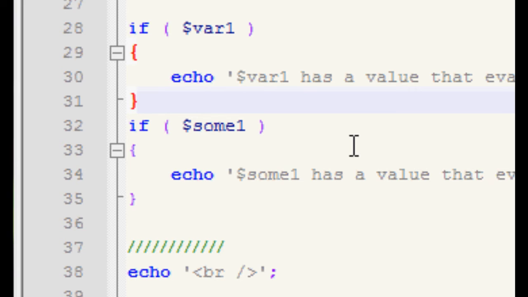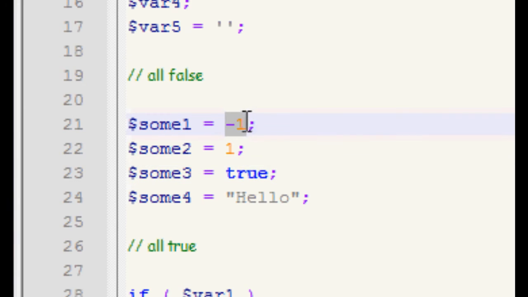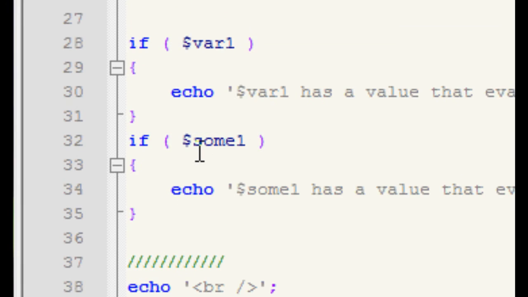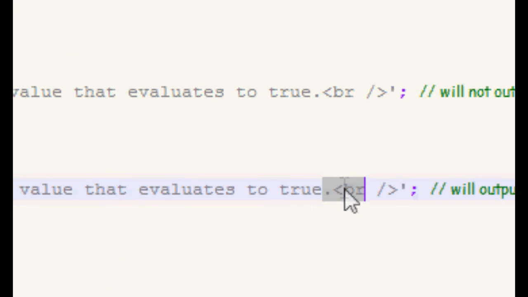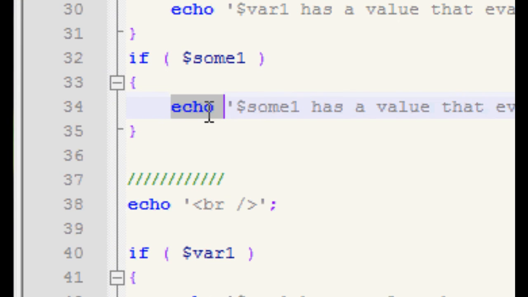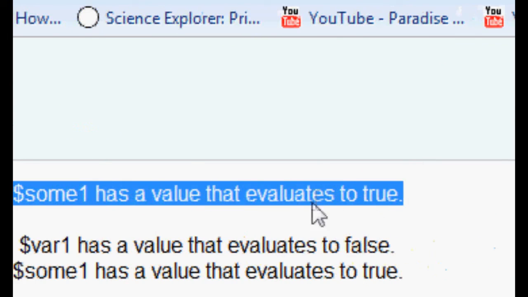The next statement we've got is if sum1. Let's look at the variable sum1. It has a value of -1, and as we discussed, -1 will evaluate to a true value, because anything that's not 0 in terms of numbers will evaluate to true. So "sum1 has a value that evaluates to true", line break, should theoretically output. Let's refresh, and here we can see sum1 has a value that evaluates to true. It outputs as expected.